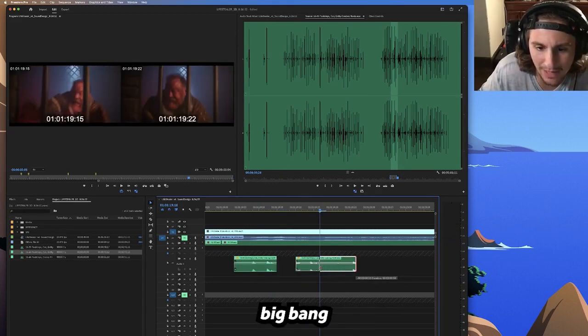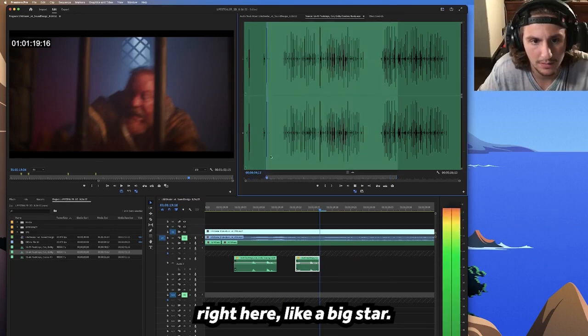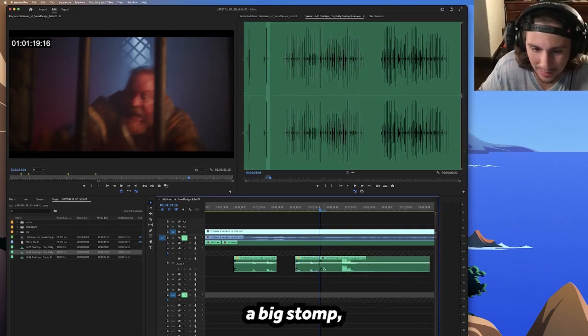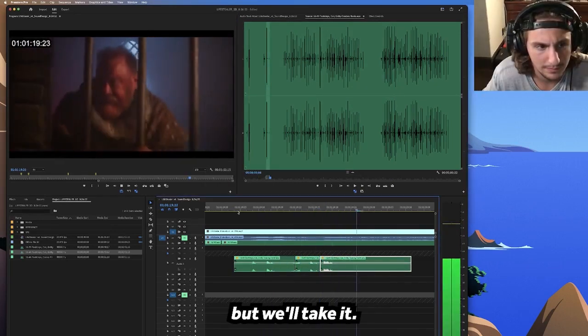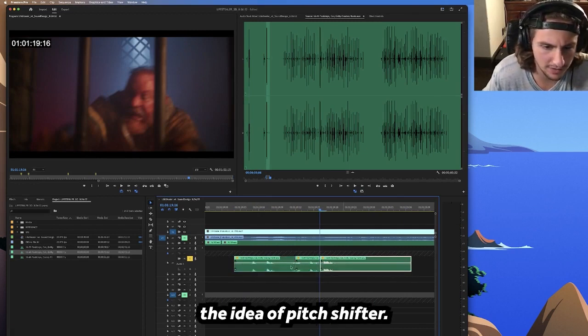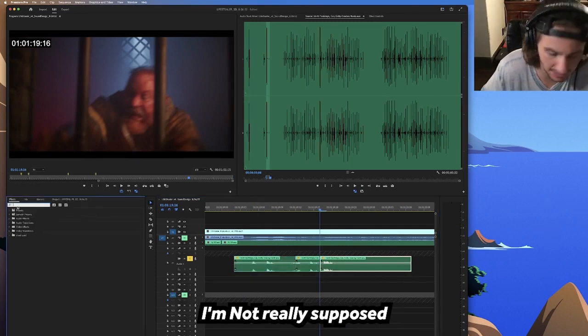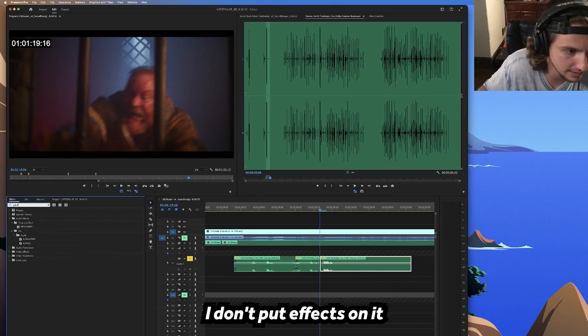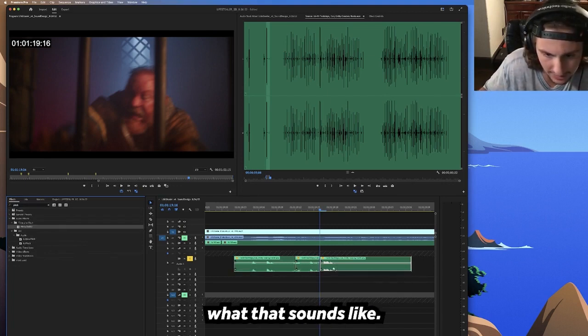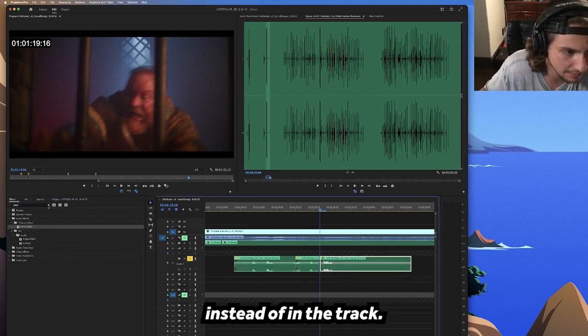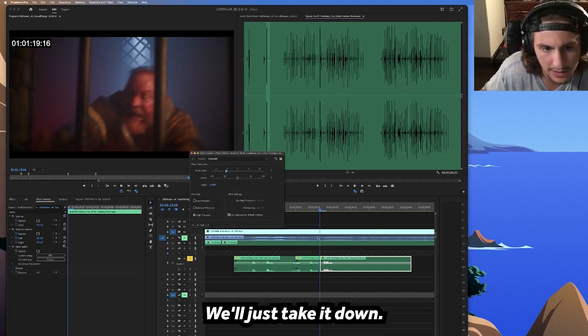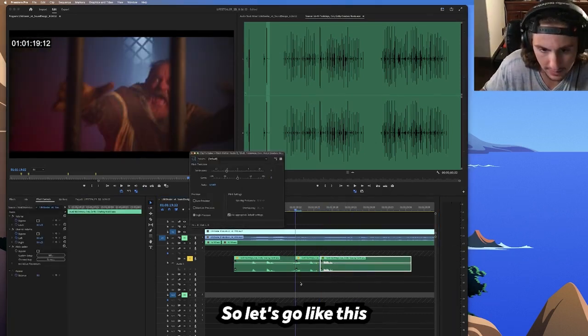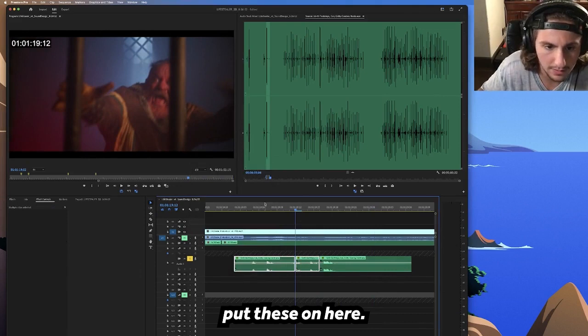And then there's a big bang right here, like a big stomp. That's not really a big stomp, but we'll take it. Somebody gave me the idea of pitch shifter. Let's try that real quick just to see. I'm not really supposed to be putting effects on. I don't put effects on until later on, but I do just want to hear what that sounds like. Put it on the clip itself instead of in the track mixer. So let's look at that. Let's see. We'll just take it down. So let's go like this, and let's just put these on here.